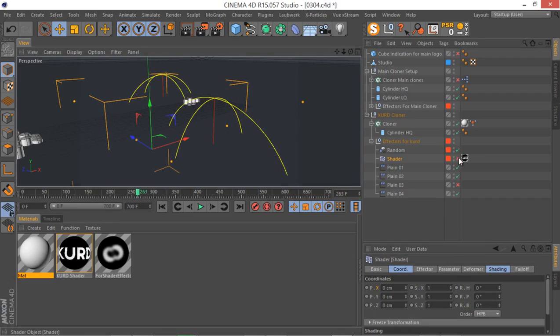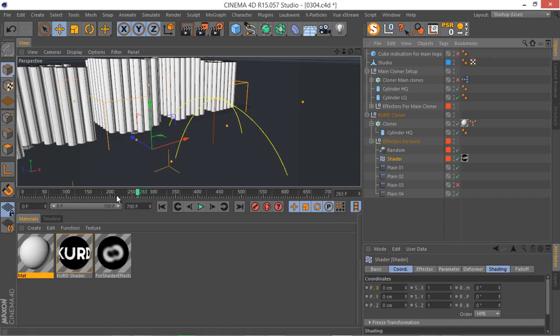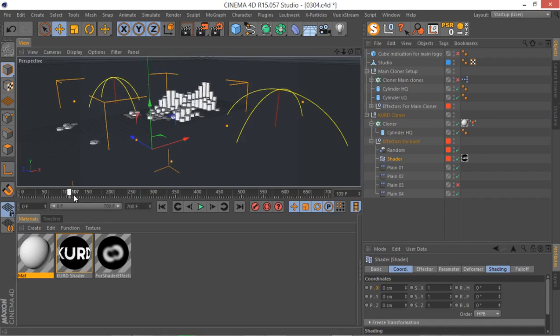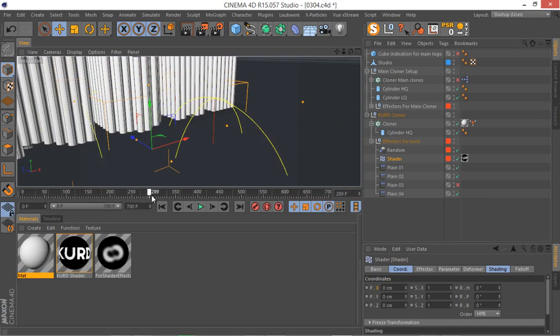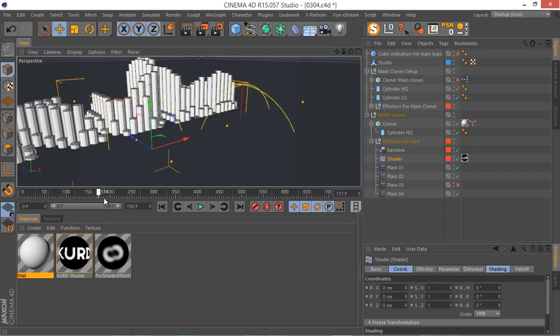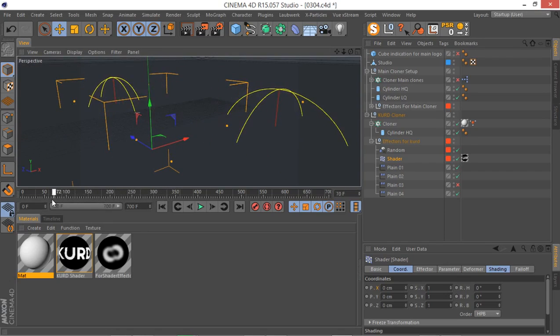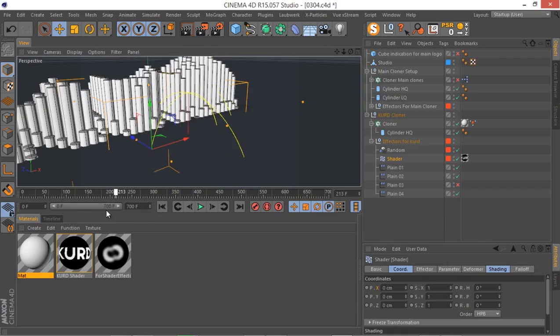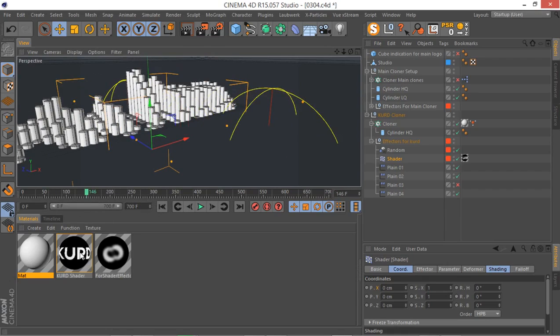logo. Because if I right now enable the shader effector, as you can see, it starts very quickly and it's not what we want, definitely, okay? So this is why we have to do some adjusting in our shader effector and in our animated texture.